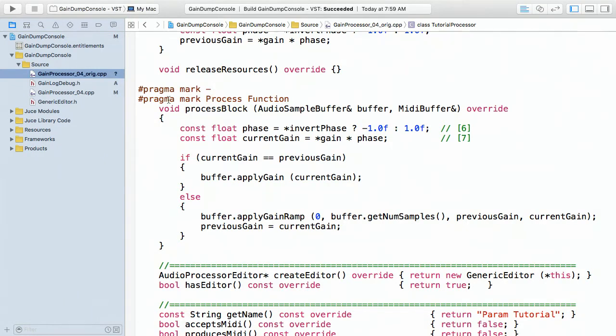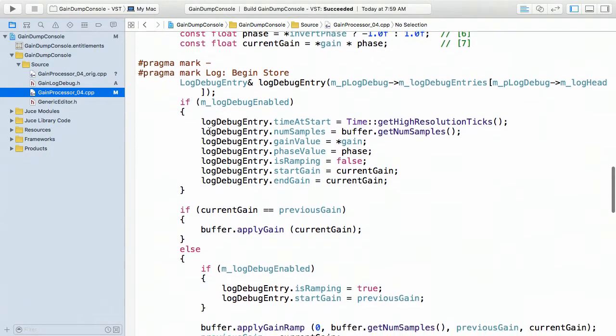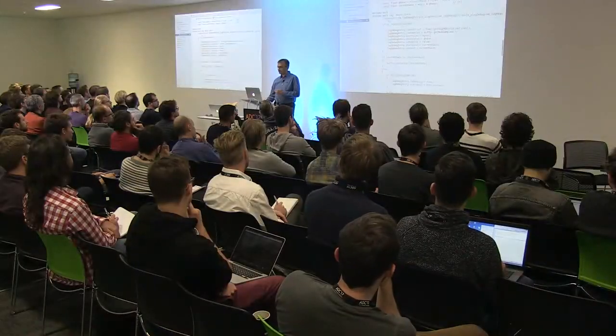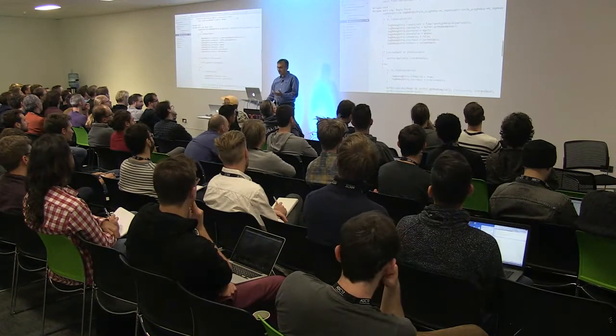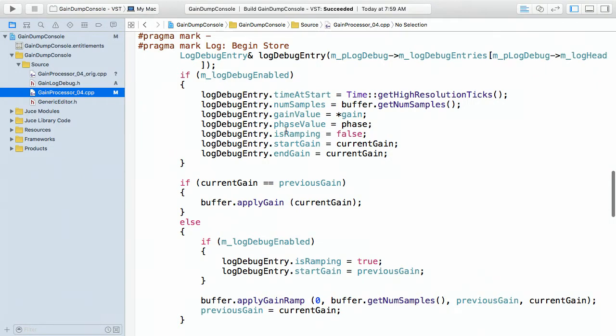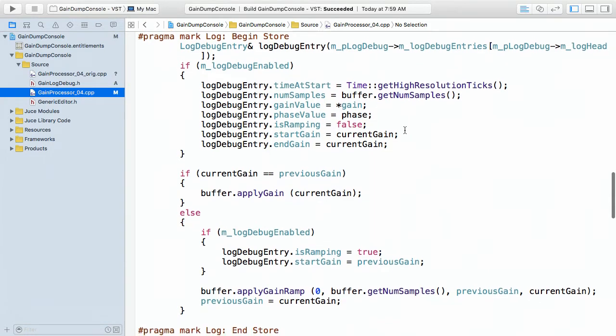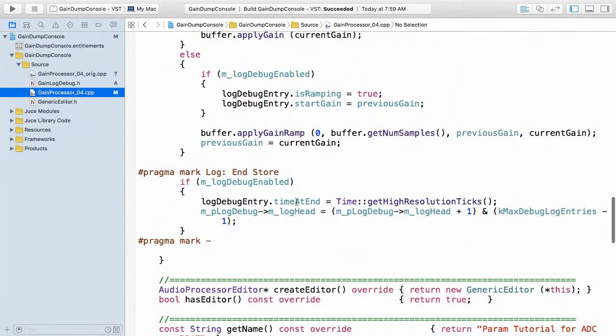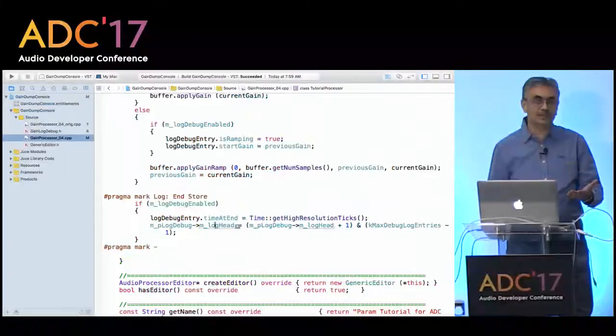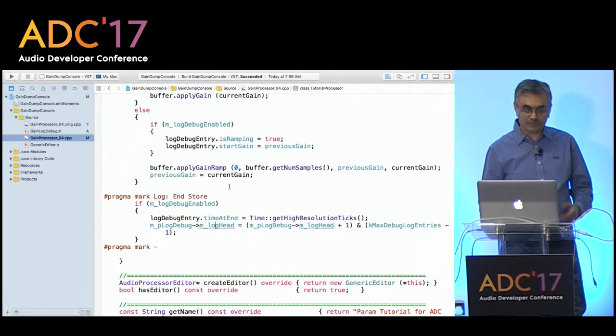Now, if you wanted to log some information to buffers, then we would make some changes as is done in this code here. So here we get hold of an entry in the log buffer. And then if logging is enabled, again, we use a flag to determine that, we would store certain information in the entry. So here we are getting the time. We are finding out the number of samples, what were the values of the gain, what was the phase. And then whether we are doing ramping or not doing ramping over here. And once we've stored all the information, we increment the head. So once we increment the head, it goes to the next slot. Once again, there is no need for any locking here.